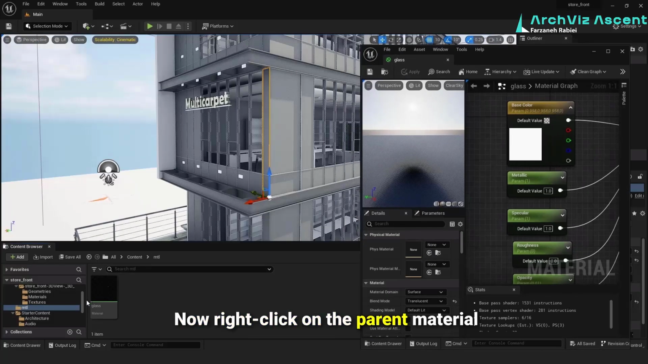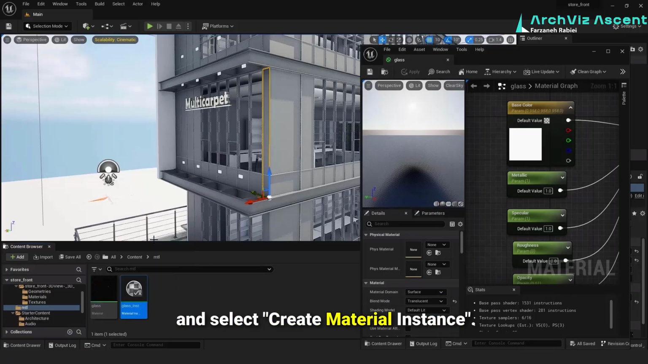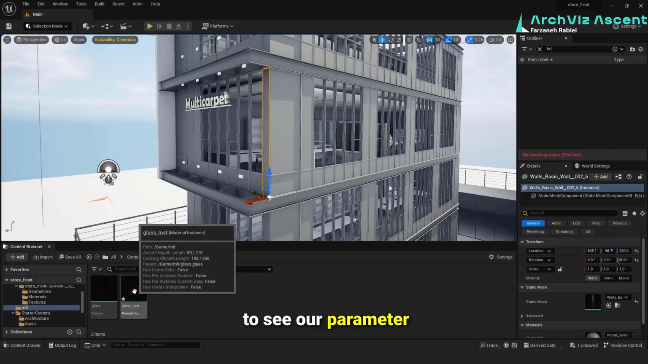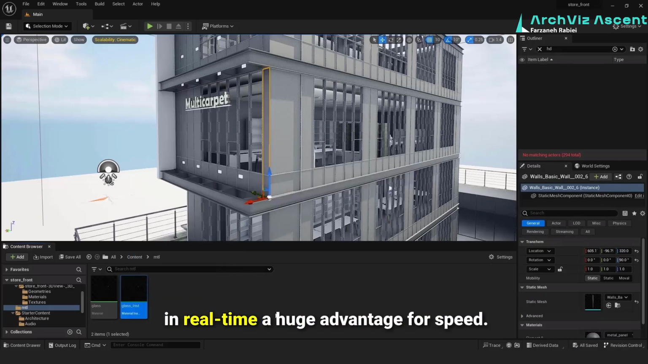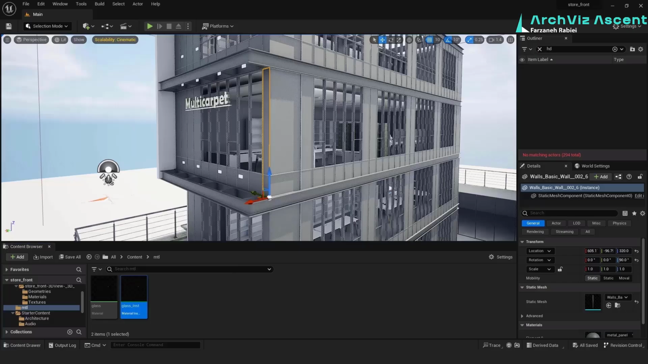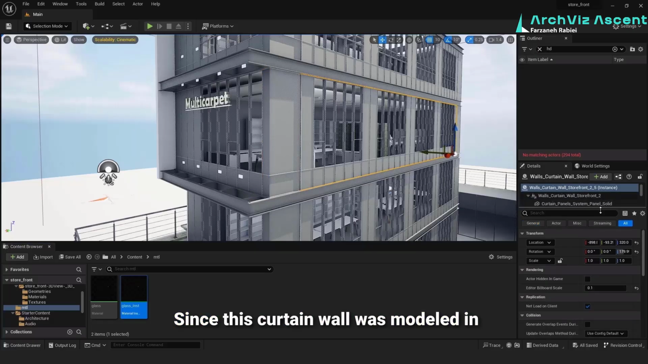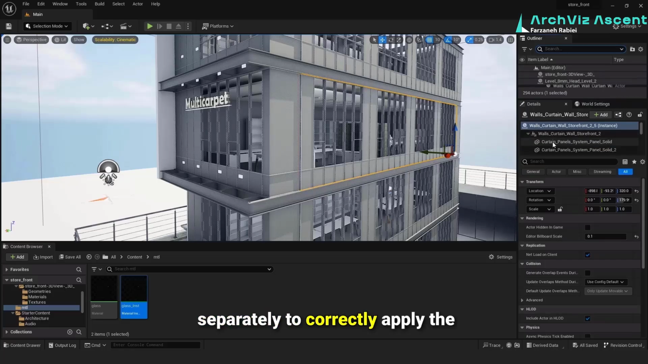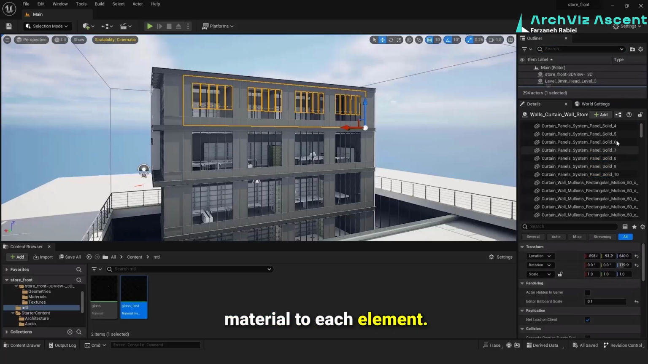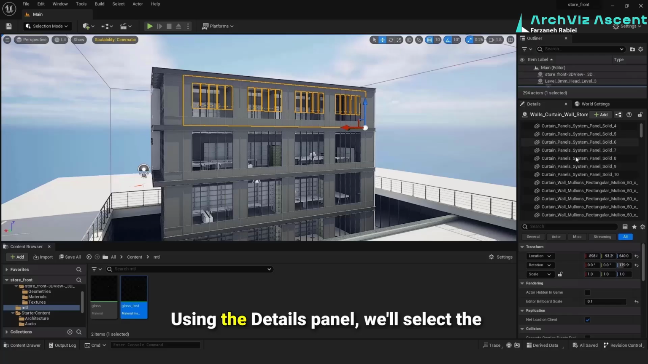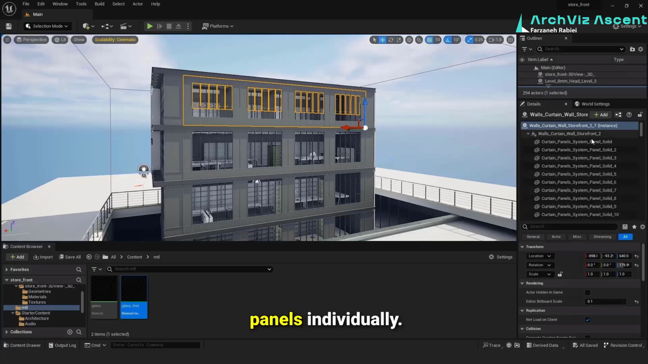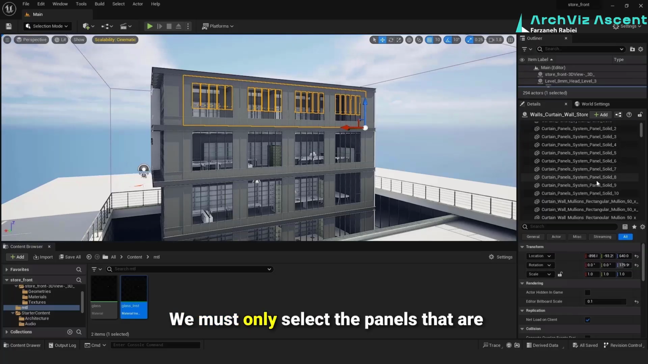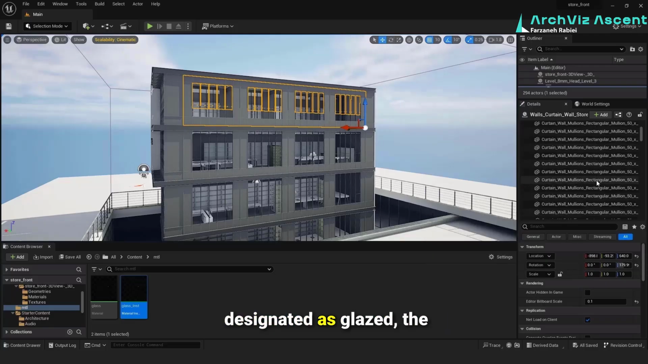Now, right-click on the parent material and select Create Material Instance. Creating this material instance allows us to see our parameter changes on the object in real time, a huge advantage for speed. Since this curtain wall was modeled in Revit, we must select the mullions and the glass panels separately to correctly apply the material to each element. Using the Details panel, we'll select the panels individually. We must only select the panels that are designated as glazed, the ones that will be glass.